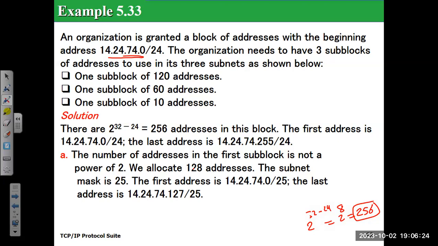Now let's see, this company wants to divide this 256 into specific subnetworks. For the first network they want a sub block of 120 IP addresses. The second block, 60 IP addresses. The third block is 10 IP addresses. Now, what is the first condition? It has to be 2 to the power of something. So is 120 a power of 2? No. So 120 is not going to be good.